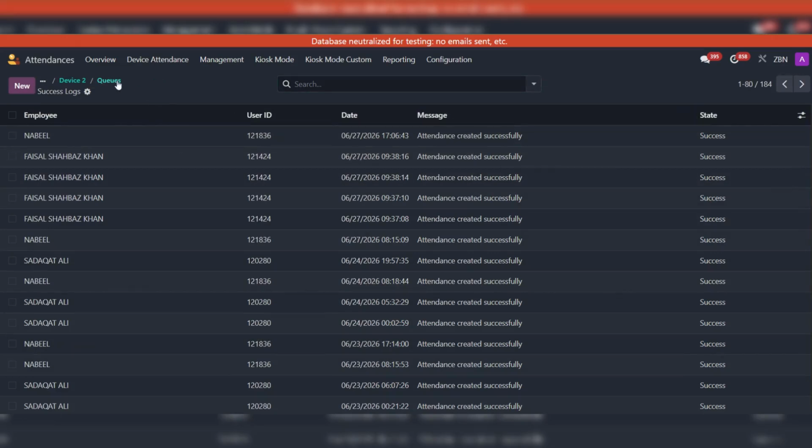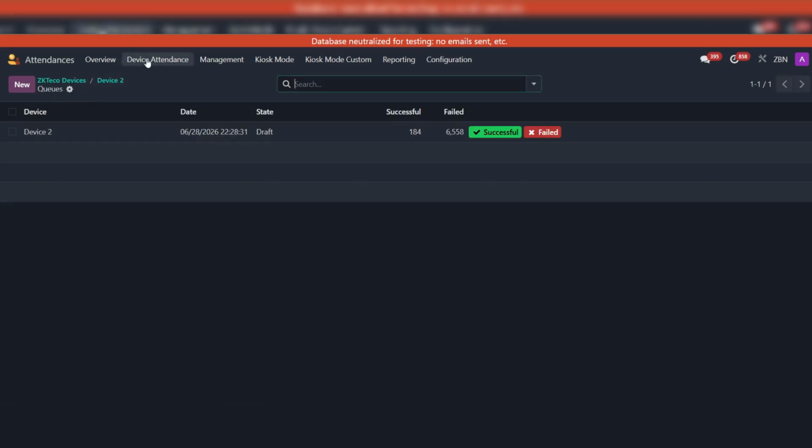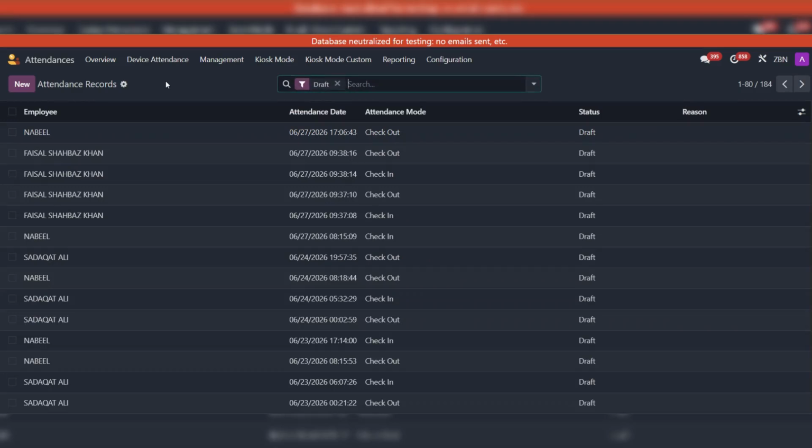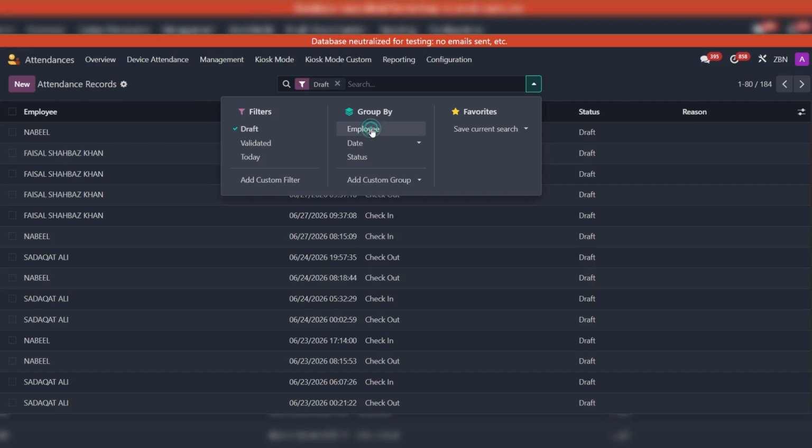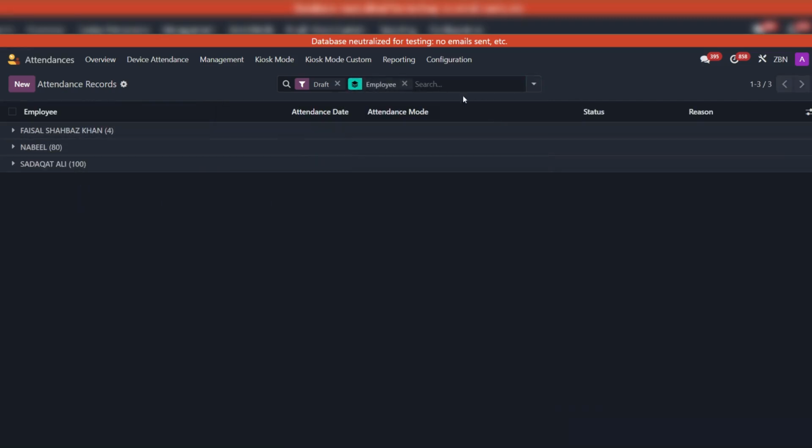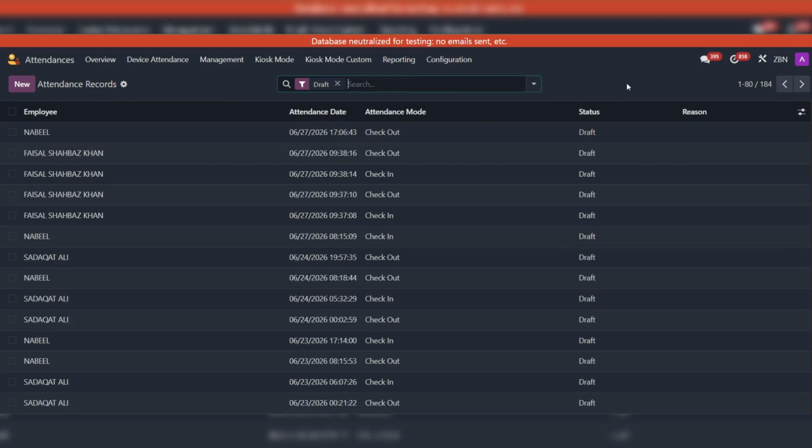When the attendance is created successfully, we will see the device attendance. Device attendance will appear over here, attendances. If I click on this one, attendances, here 184 records have been displayed for the different employees. If I group by employees, 3 employees' attendance has been imported successfully from the device. Now we need to post this attendance to the Odoo transaction.